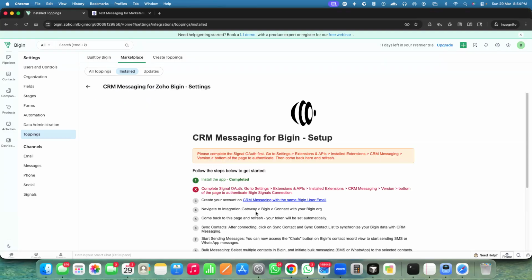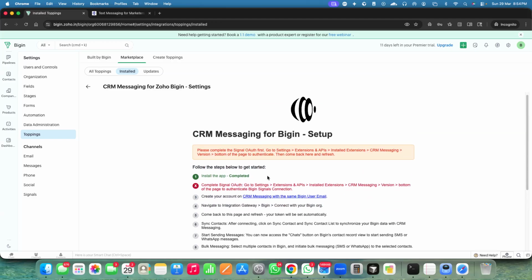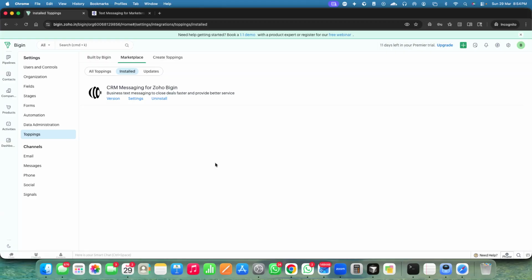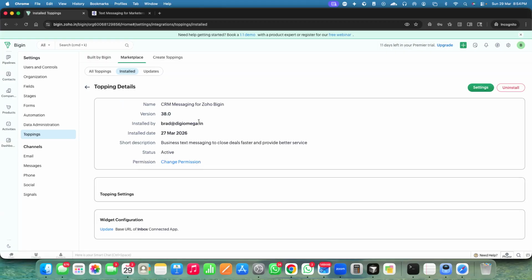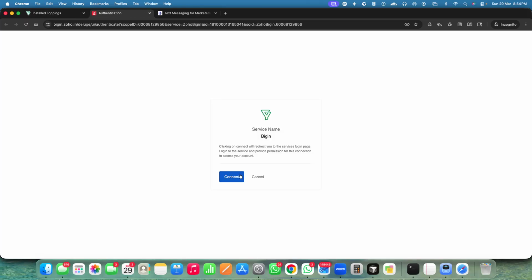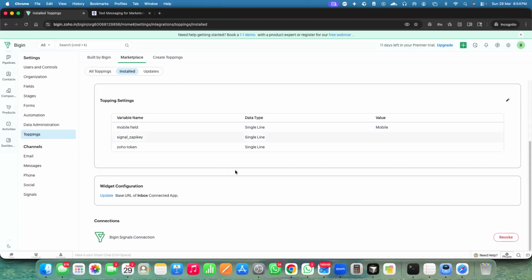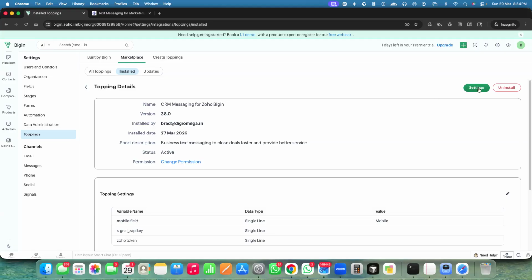Here, a couple of checks will be done, and you have to complete all the steps to get ready. You have done step 1. Step 2 is doing signal auth for signal messages for incoming notification. You can click on go back and click on version. Here you will find the authorization at the bottom. Do this for getting incoming notification. Once done, you will land back on your page. Go back to the settings page.